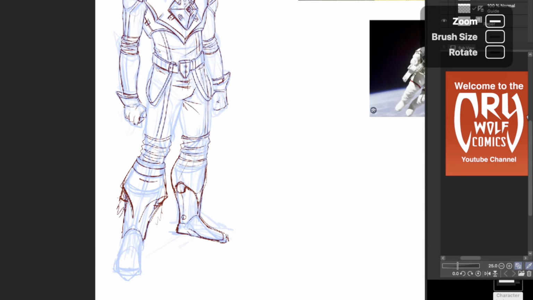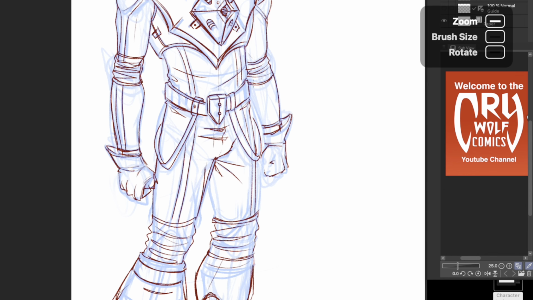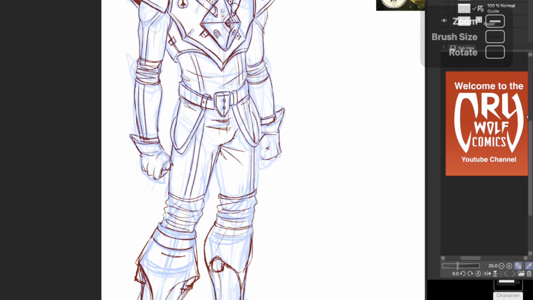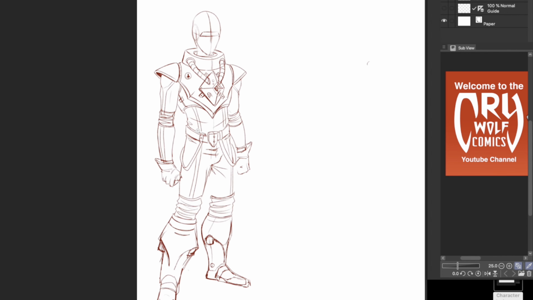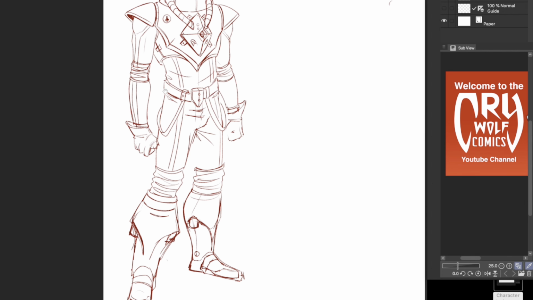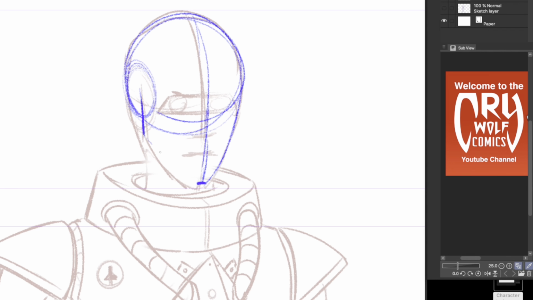So here's my rough character design for Jeremy, our vampire space explorer. So now we got our rough design laid out. Oops, forgot the back of his leg. Kind of want to have a more pointy chin, not necessarily super spiky, but definitely pointy.